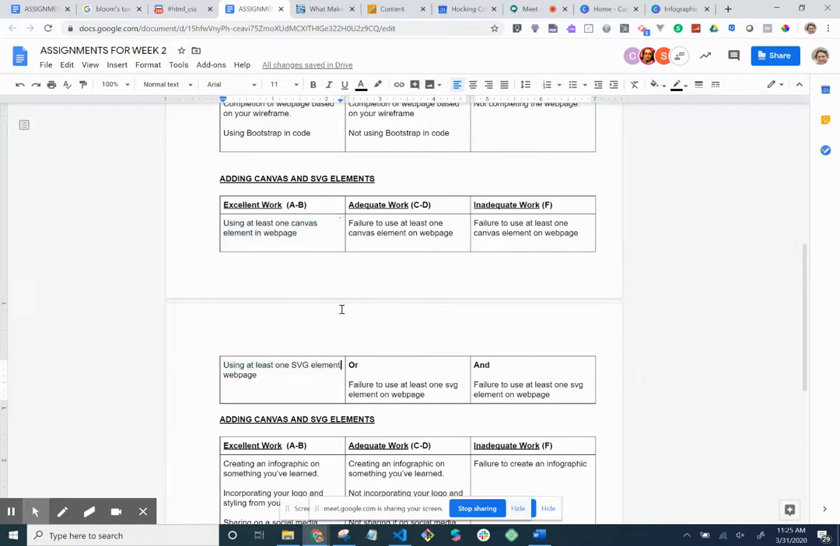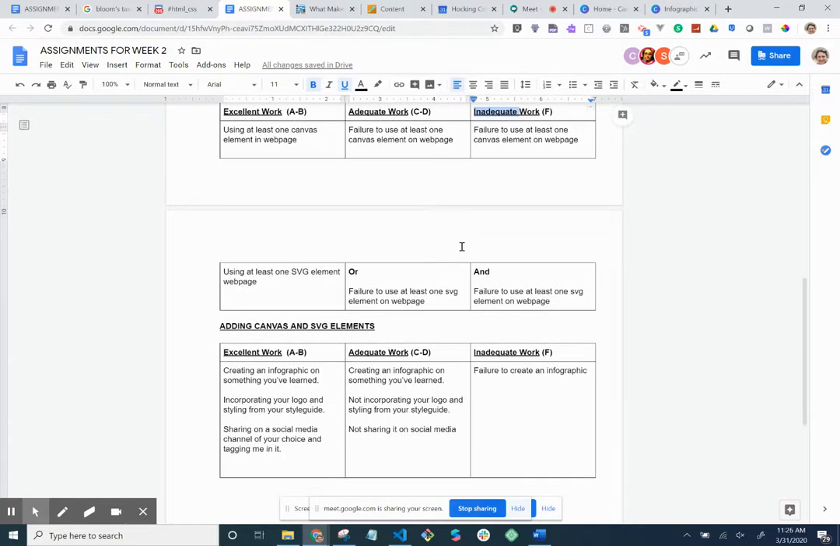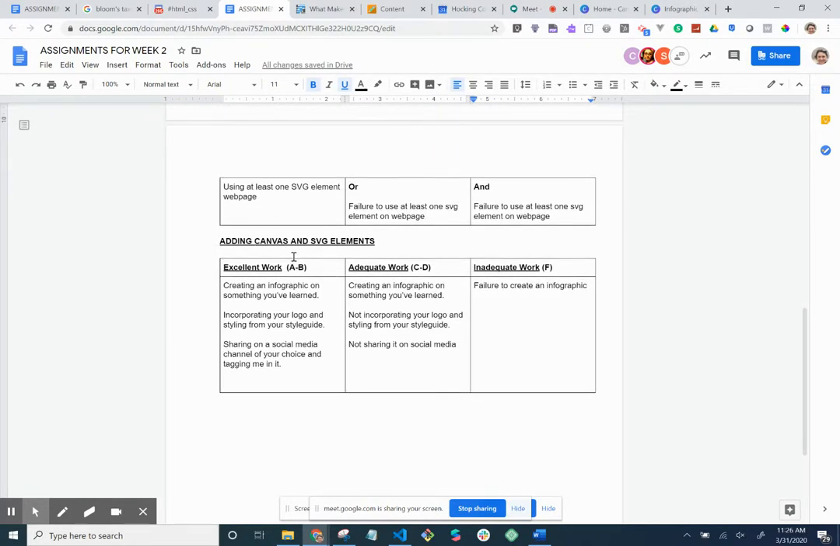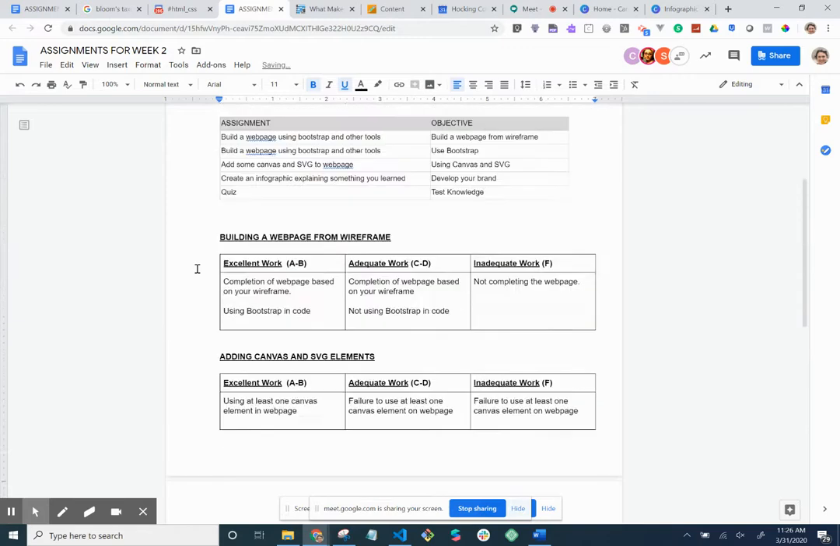Here you can see the rubrics on excellent work, adequate work, and inadequate work. I'm not going to read those to you. And the same thing with this one. It looks like I copied and pasted it but did not finish it. So I need to finish this, and we'll talk about it more on Thursday. It's called a work in progress.